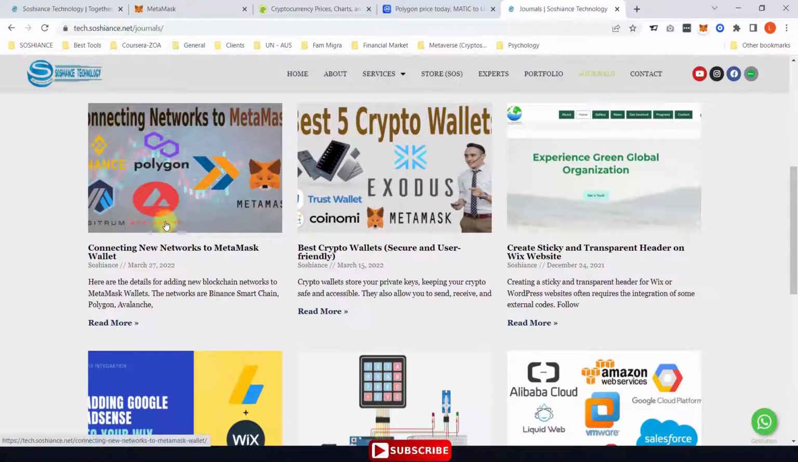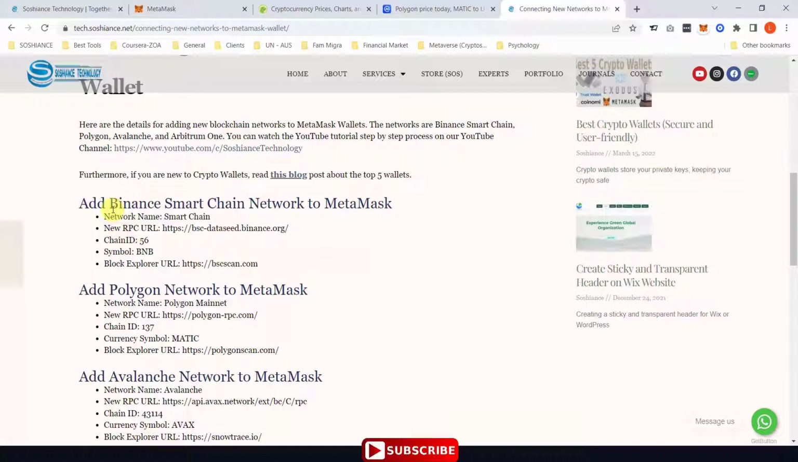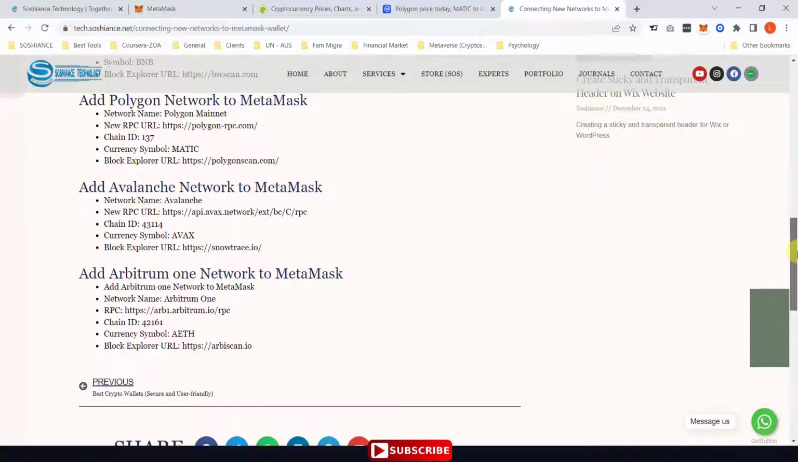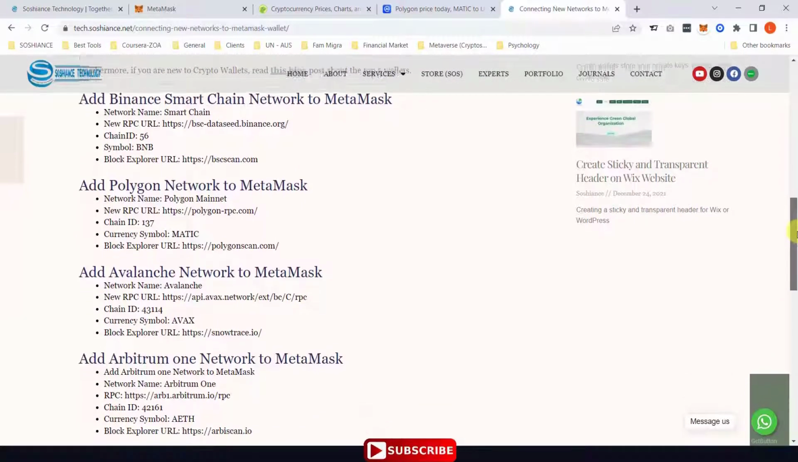Go to the journals here, connecting new networks to MetaMask Wallet. Scroll down. Here, you can add Binance Smart Chain network to MetaMask, and the details for the Polygon, Avalanche, and Arbitrum are available here. So we can add one of these networks.